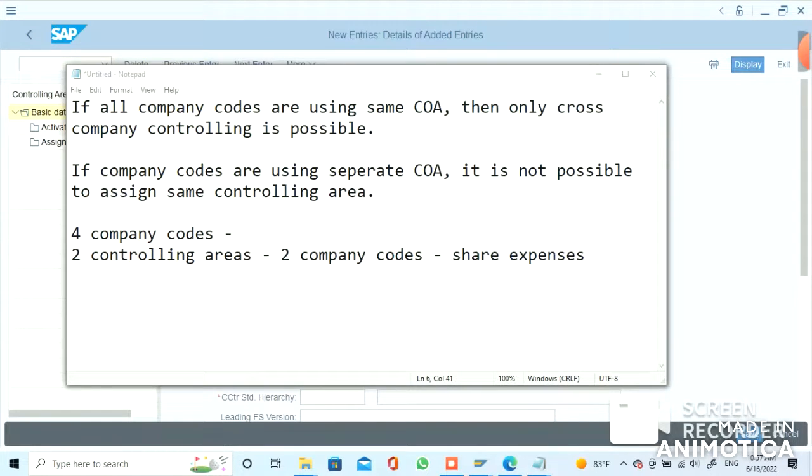Let us understand in detail about this controlling area. Okay, so as I said before, we have multiple company codes and we need to assign them to a single controlling area. All these multiple company codes should have the same chart of accounts. So if all company codes are using the same chart of accounts, then only is it possible to assign, then only cross company controlling is possible. If company codes are using separate charts of accounts, it is not possible to assign the same controlling area. We can have individual controlling areas.